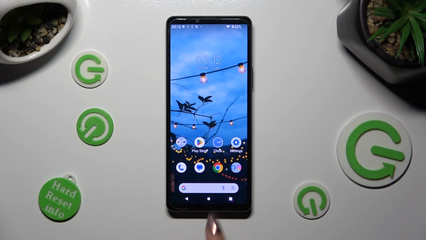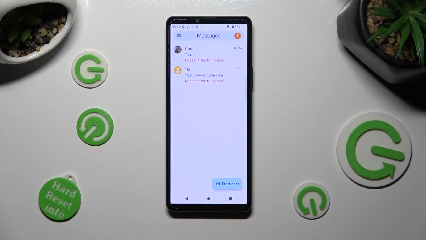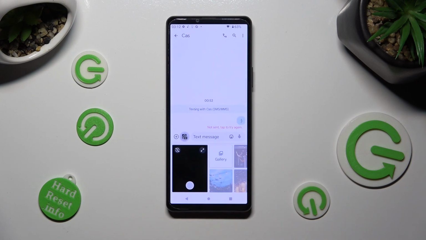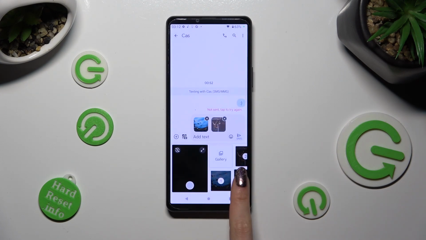Begin by opening Messages app and tapping on one of your chats. When you're ready, click on this icon with a camera and the photo at the bottom left corner. Then you can click on your photos right away to add them.